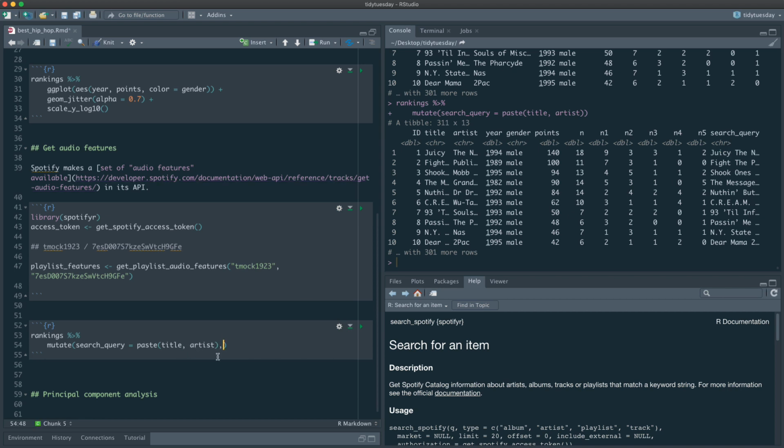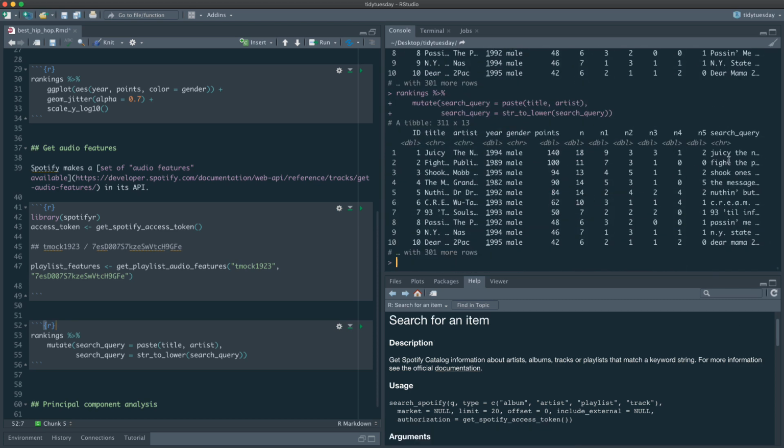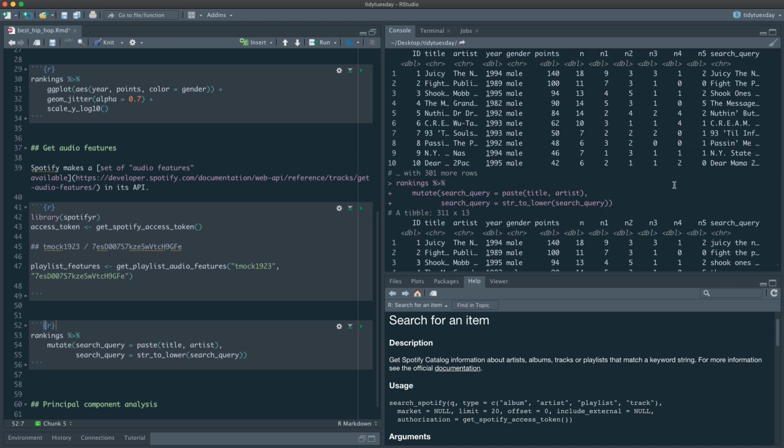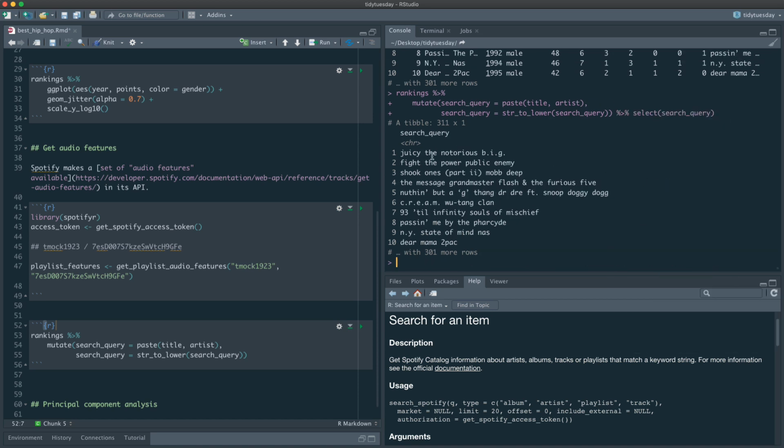And then let's make the search query all lowercase. I'm not sure if that makes a huge difference, but I think it's going to help. All right, so that's that. There we go. And then let's think about what I want to do. Let's think about this search Spotify. I need to look at one of them so I can put it in here. Select search query, like so. All right, here we go.